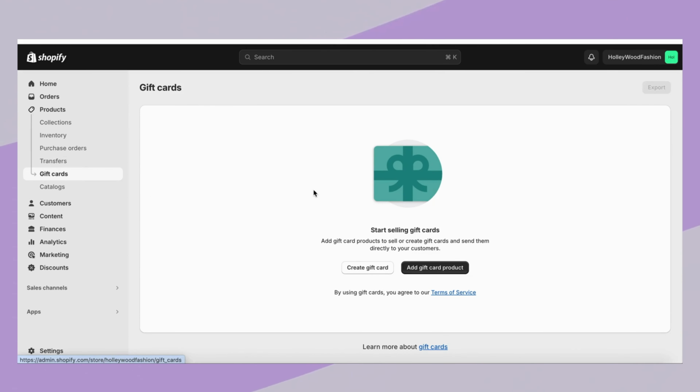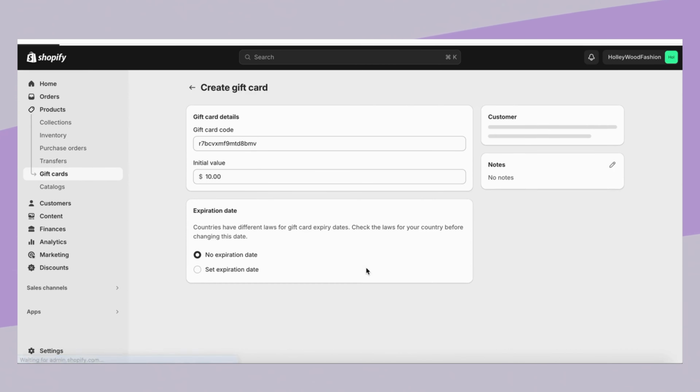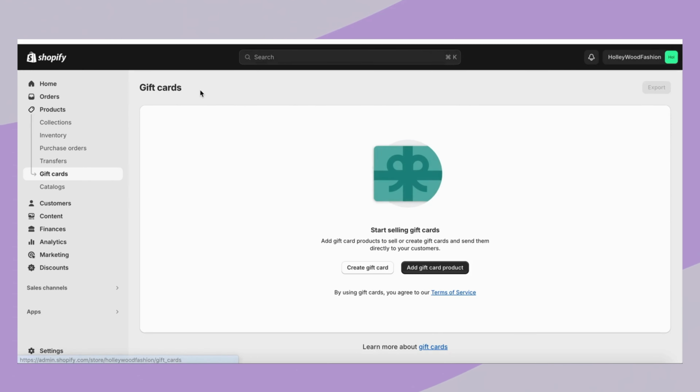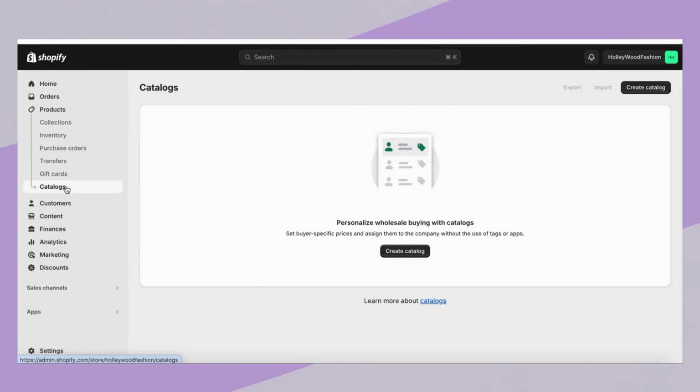Gift cards, you have the option to create your own gift card or to add a gift card product. So we can create our own gift cards, and there you will have the gift card code. You can put your initial value, set up whatever expiration dates you have, and you will have gift cards for your store. And last but not least, catalogs. Catalogs are what you use when you're doing wholesaling. It is there. If you need it, you can create one.